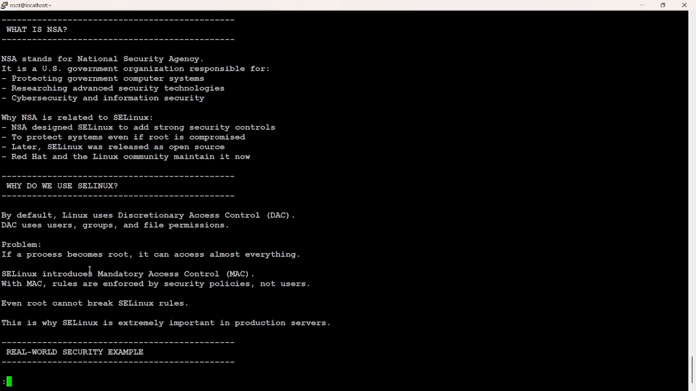Now, why is the NSA related to SELinux? Because the NSA designed SELinux to add strong security controls to protect the system even if root is compromised. Later SELinux was released as open source. That's why the NSA handed over SELinux to Red Hat and the Linux community to maintain it.